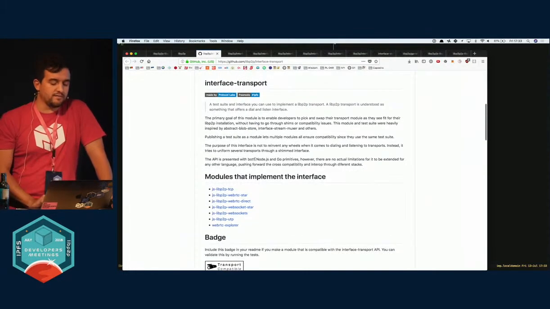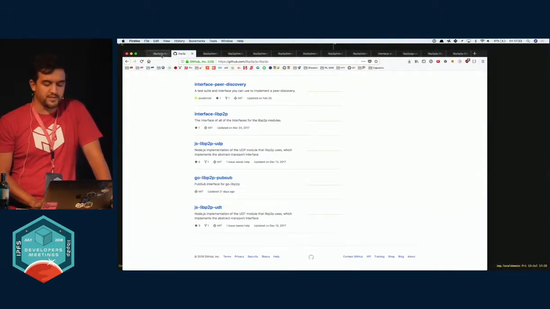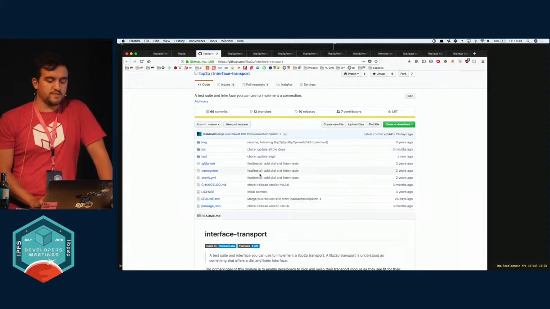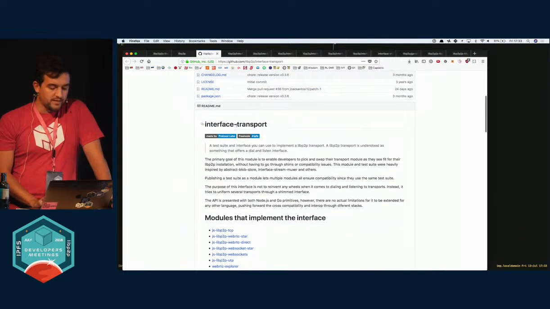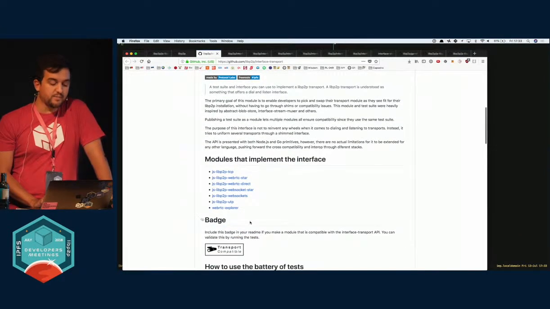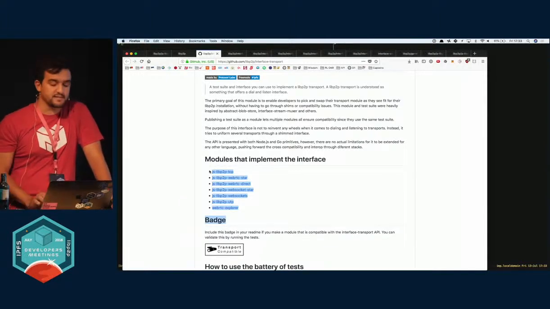But just to give you an idea, for each of these building blocks that you are used to seeing on peer-to-peer, you get one of these repos. And they always start with interface dash and then the type. And then on that repo, you get modules that implement the interface. If you implement your own, you're welcome to submit a pull request and add to the list.